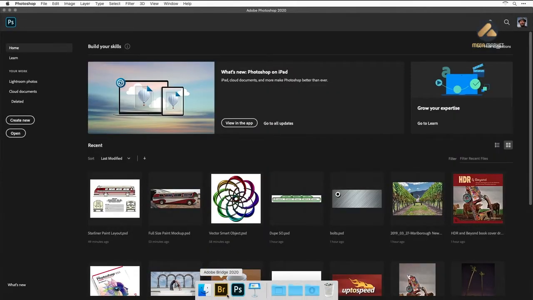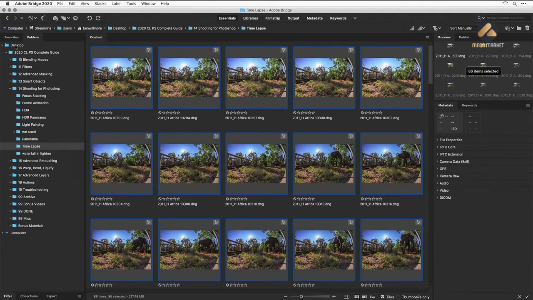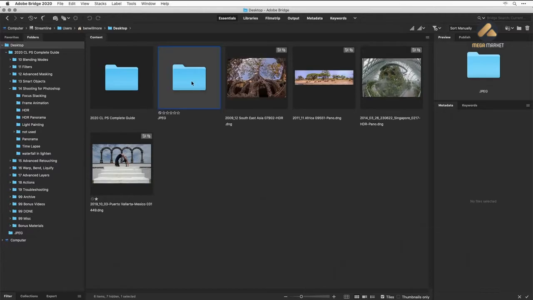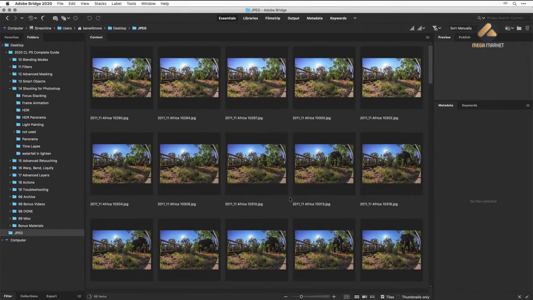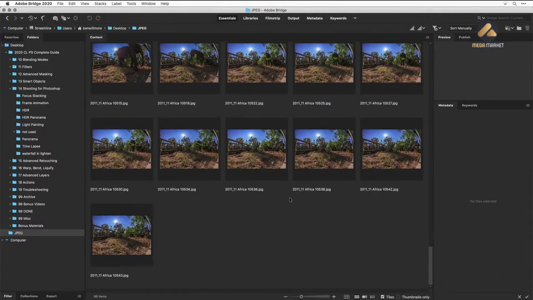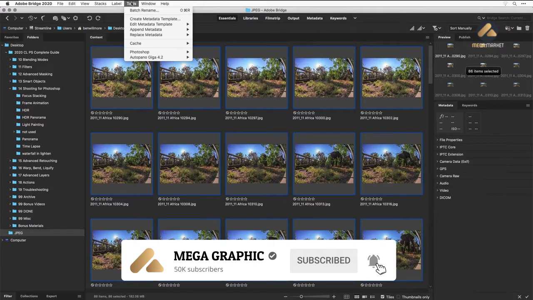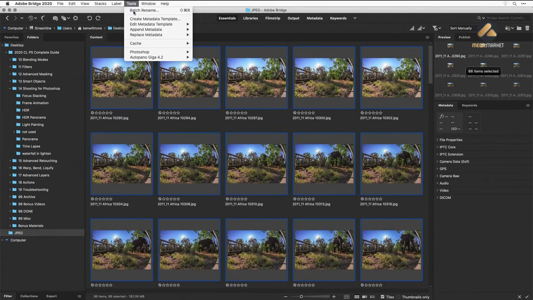Looks like it's done. Now I'm going to return to Bridge. I'm going to click on my desktop. And on my desktop is a folder called JPEG. And that's where it saved it. It'll be called whatever file format you told it to use. I'm going to select all by typing Command-A, go to the Tools menu, and choose Batch Rename.